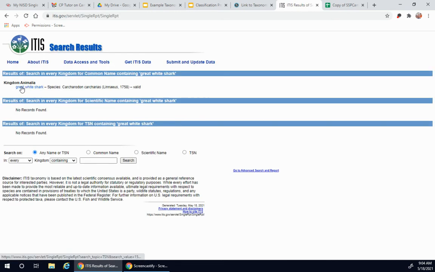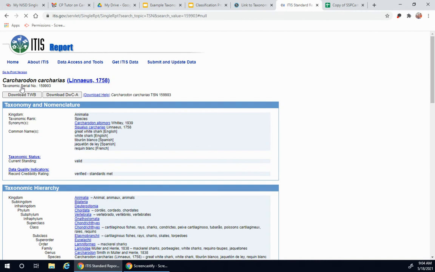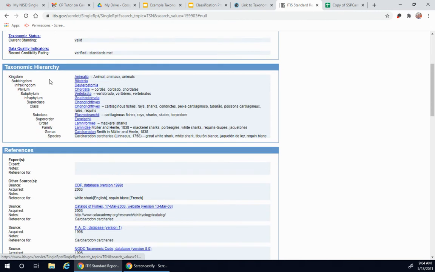Okay, there it is right there, Kingdom Animalia. Click on that. And then all the information as far as the domain, kingdom, phylum, class, order, family, genus, species is going to be right here in the taxonomic hierarchy. So you see here, they also talk about subkingdoms, infrakingdoms. You don't need to worry about any of that. You just need to worry about K, P, C, class, order, family, genus, species.